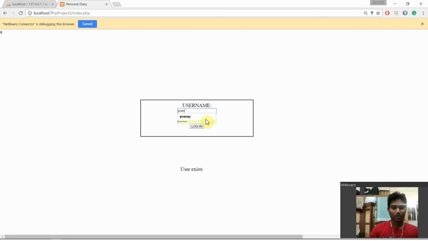Let us try, for example, the name, let's say Raj, whether Raj is there in the database or not. I'll put in a password, so it will say that user does not exist. Okay, this is the basic use of Ajax.